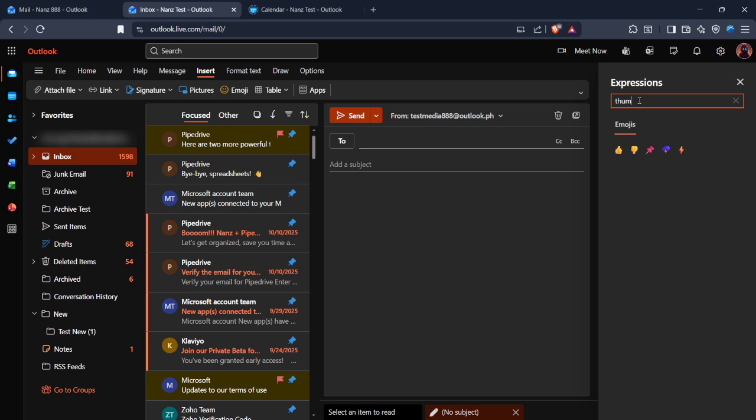With the emoji panel open, select the thumbs up emoji. If your picker includes a search field, type thumbs up to jump to it instantly. Some versions let you choose a skin tone. If that appears, pick the one you prefer. When you click the emoji, it drops into your message at the cursor location.